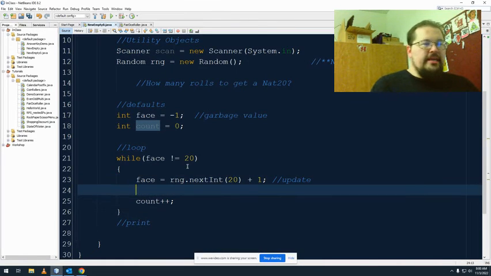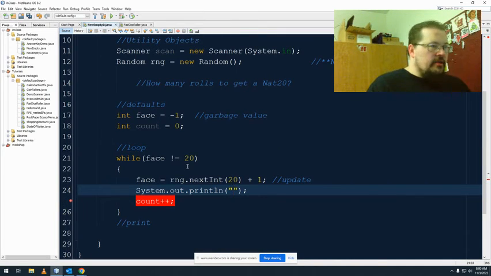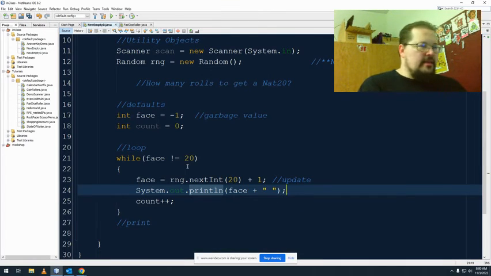And just so that we can keep track of everything, let's see exactly what gets printed. Inside here, I'll print face, and then I'll concatenate a space. So these will all be on the same line, and it'll just keep going until I hit that magic number of 20.